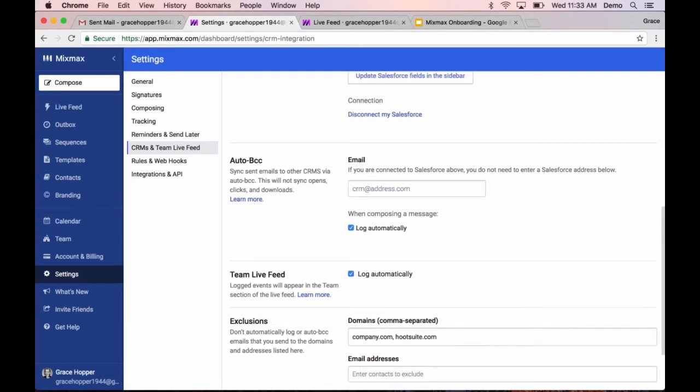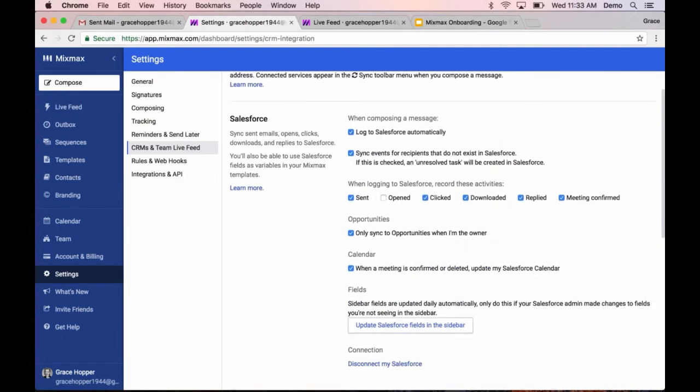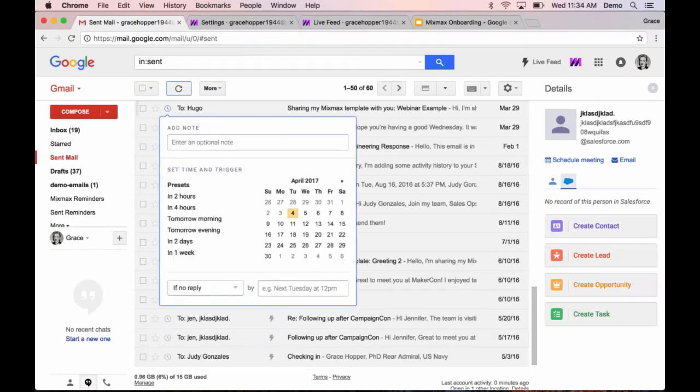Now, if you're using Salesforce, we have a deeper integration. And that is an integration with the Salesforce API. So you can actually sync different types of events to Salesforce. You could sync every email you send, open events, click, download, reply, meeting confirmation events into Salesforce. So you don't ever need to go ahead and update Salesforce from within Salesforce.